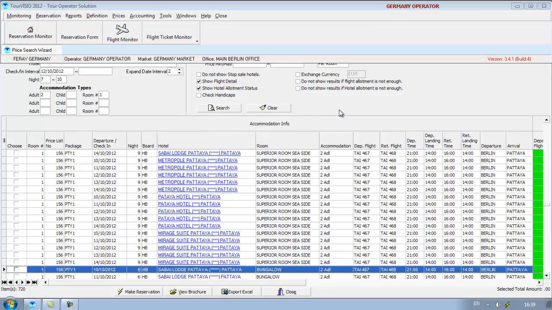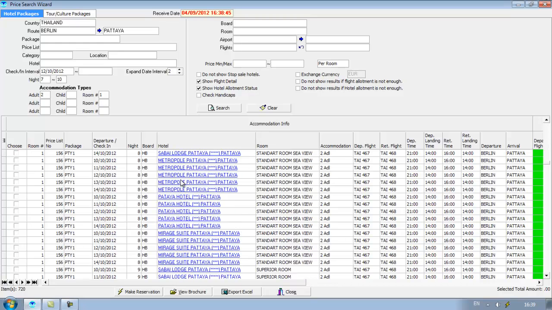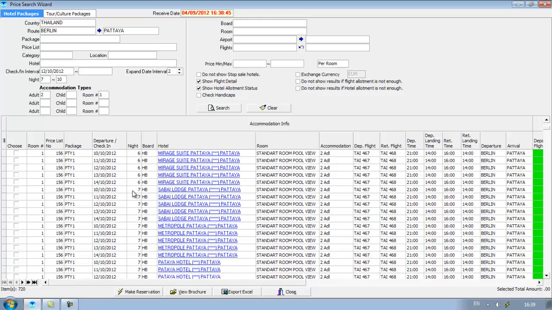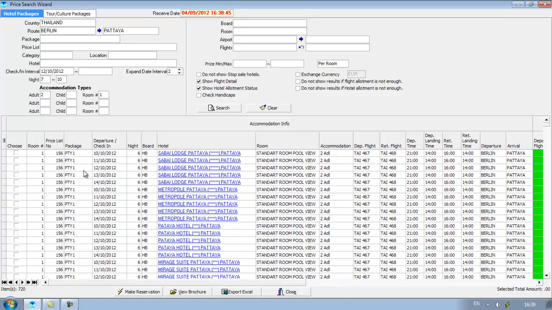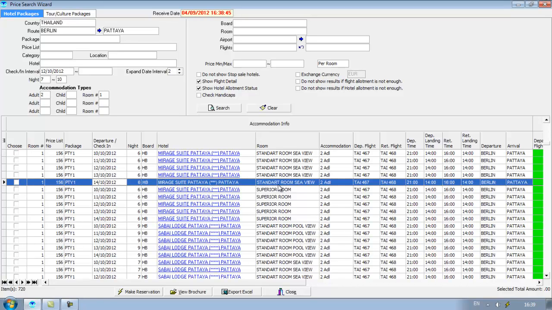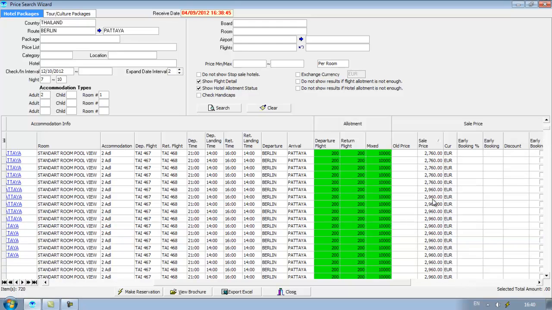As you can see now, all the results came. So we see here a lot of variants for 6 nights, for 7 nights, and for the different other nights. Price list number, package number, check-in date, hotel name, room type and accommodation, flight details, how many seats we have on the flight and in the hotel. This is the virtual hotel allotment now, and as you see we have sale price now.